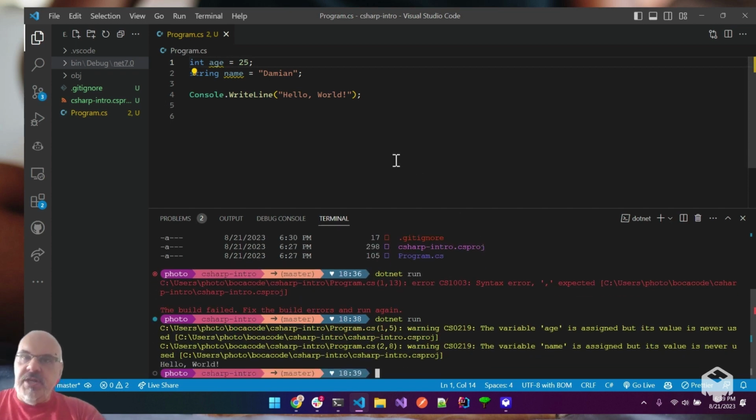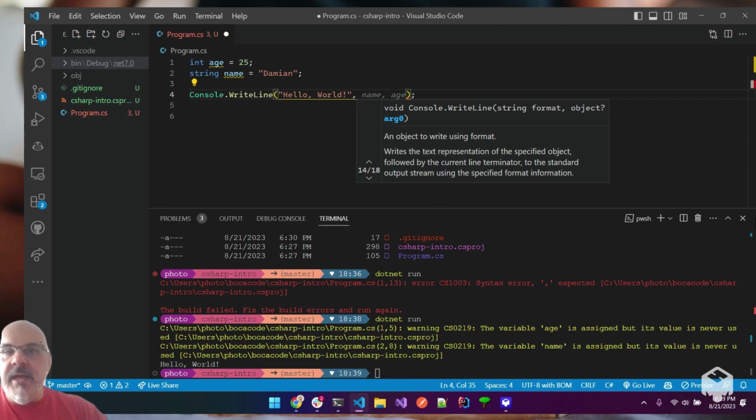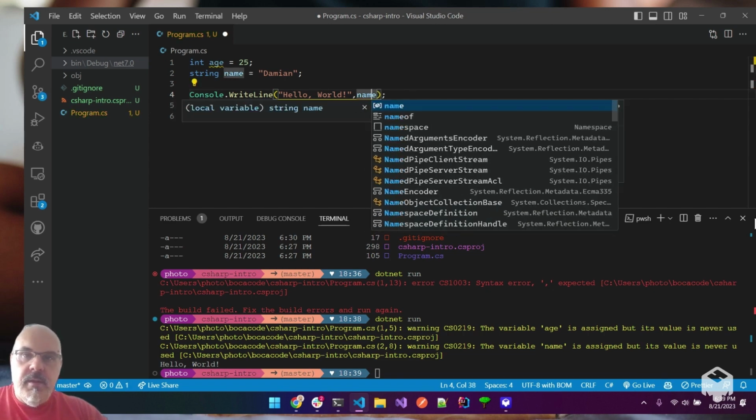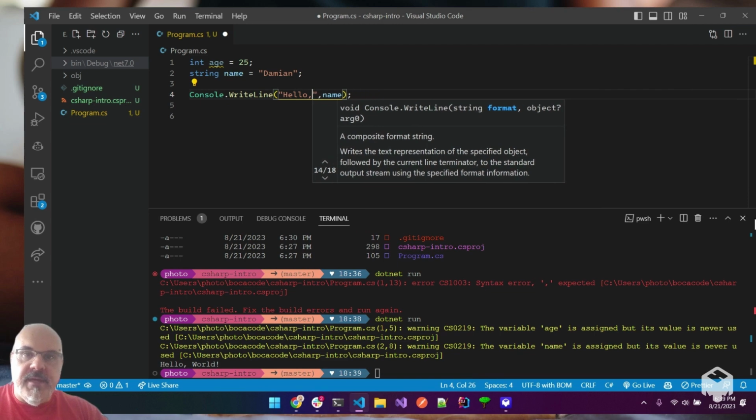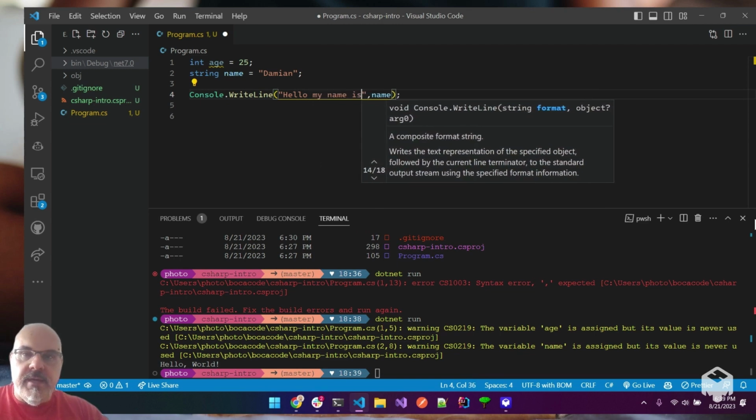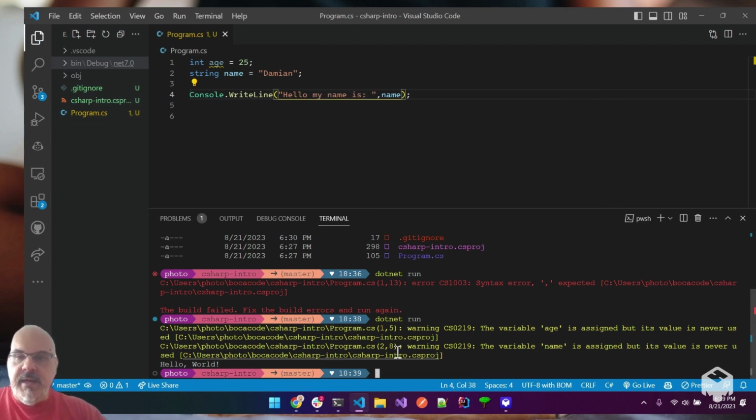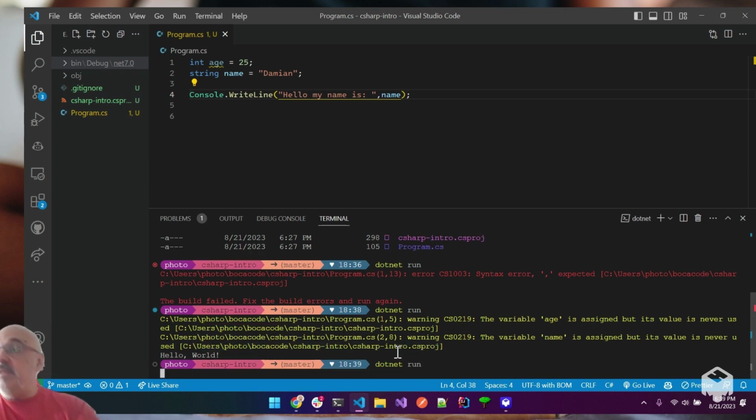Great. Just like in JavaScript, we can do things like comma and do the variable. Hello, I'm going to correct this. My name is, and it's similar to console log. Let's see if it's proving me wrong.